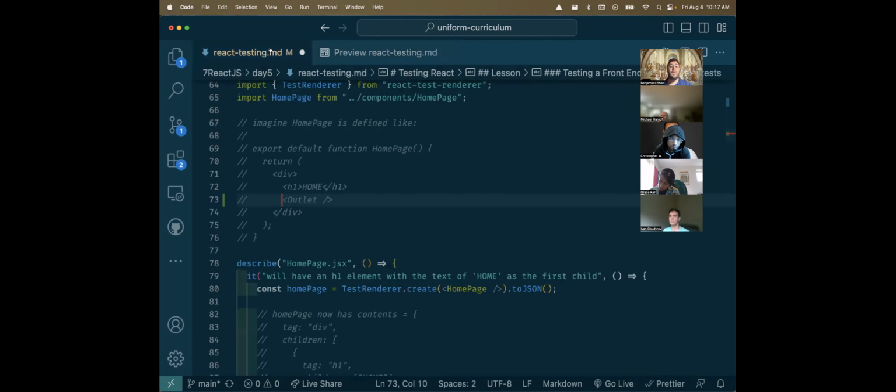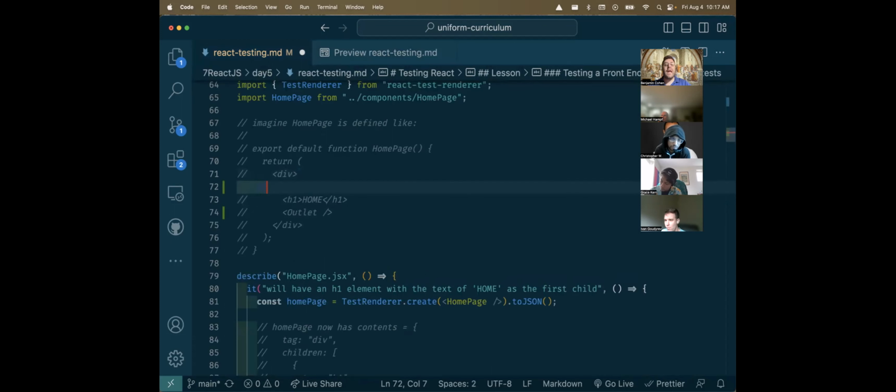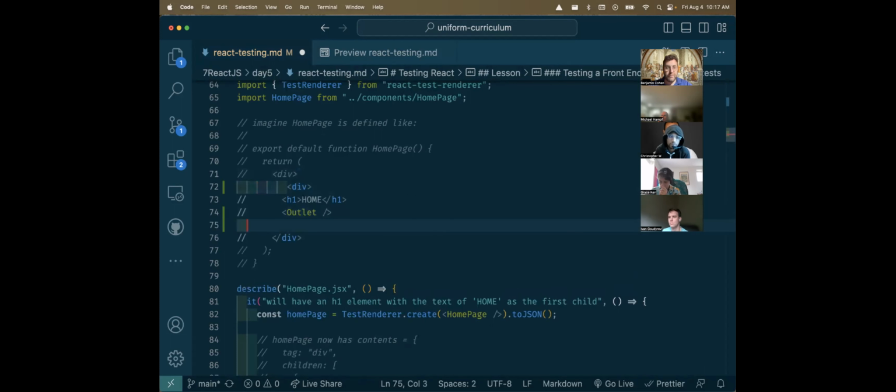Whereas, if I come back here, what if I actually made some changes over time? Now it no longer looked like this. Now it looked like this. So let me just make sure these are lined up.